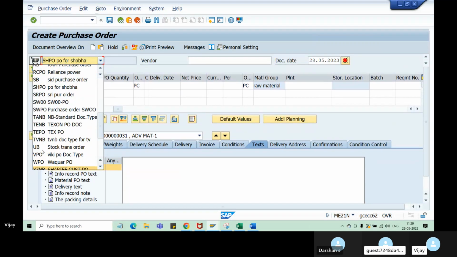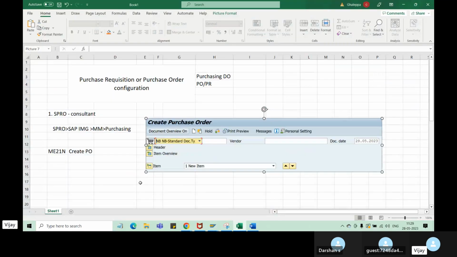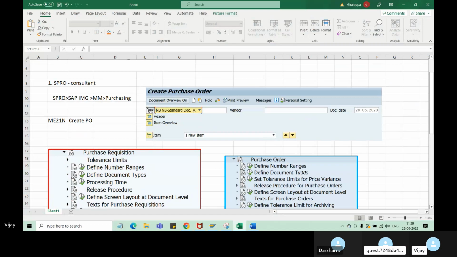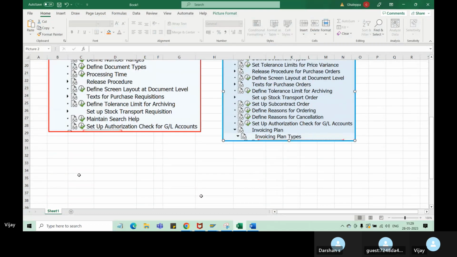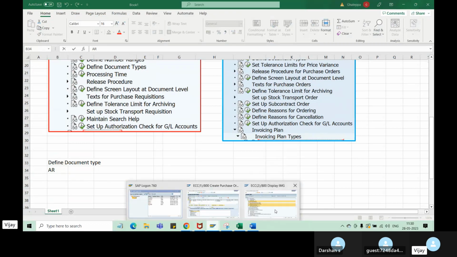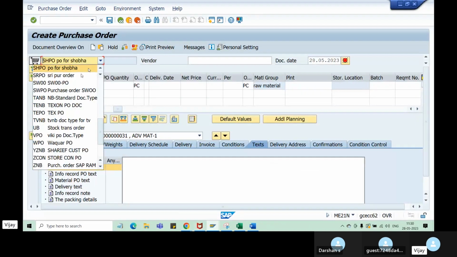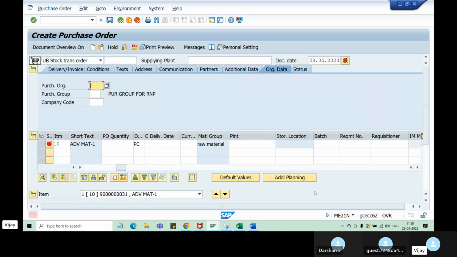So our first point is we need to create our own document type, that is, define document types, because all the changes are based on the document type. For example, your name is Arvind and AR is the document type. Once I select AR in the purchase order, the fields will change automatically.